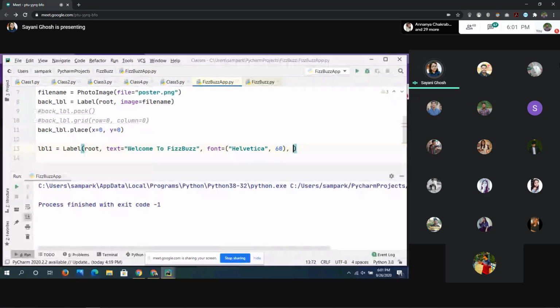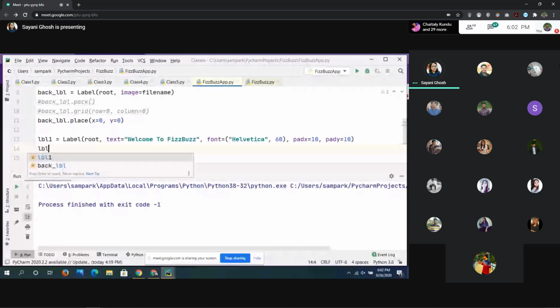So font is set. Now I will be adding some pad X and pad Y. What is this? We are just adding the padding here on the X axis and the Y axis. You can also add width, but I'm not adding width because we already have the padding here. So this is all I will be doing in this. Now let's place it. Label 1 dot place. Suppose I want it to be at X equals to 450 and Y equals to 100.